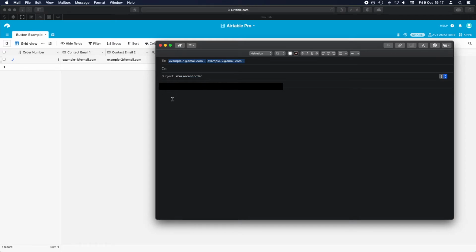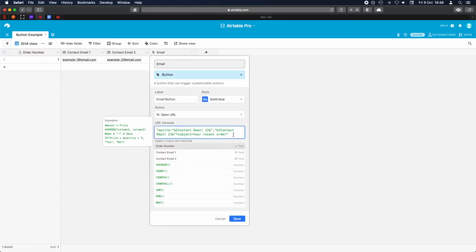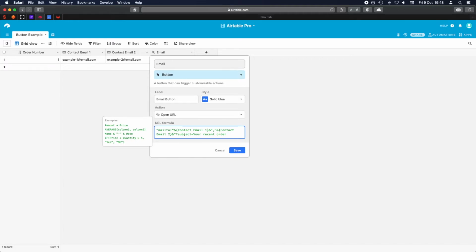And we can take this one step further by doing the body of the text of the email as well. So if we go to customize field, we can just add on the body to the end as well. So if we delete this last quotation mark, and we put and body equals, and then we can write the body that we want. So we can use hi, comma, thank you for your order, it will be delivered shortly, full stop.